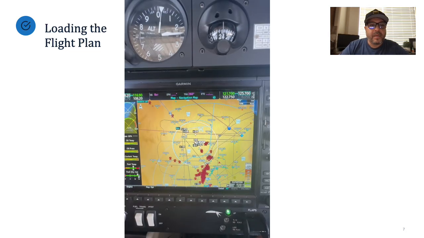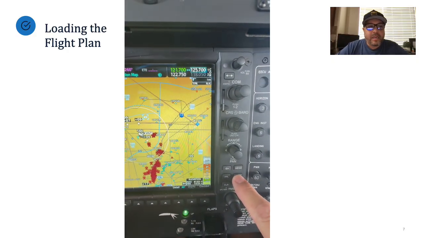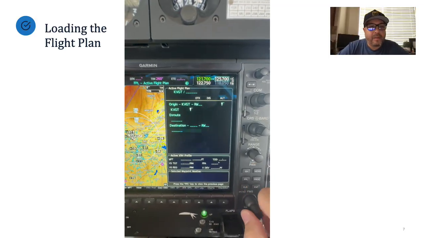So this is me loading the flight plan right here. So I press flight plan, then procedure.